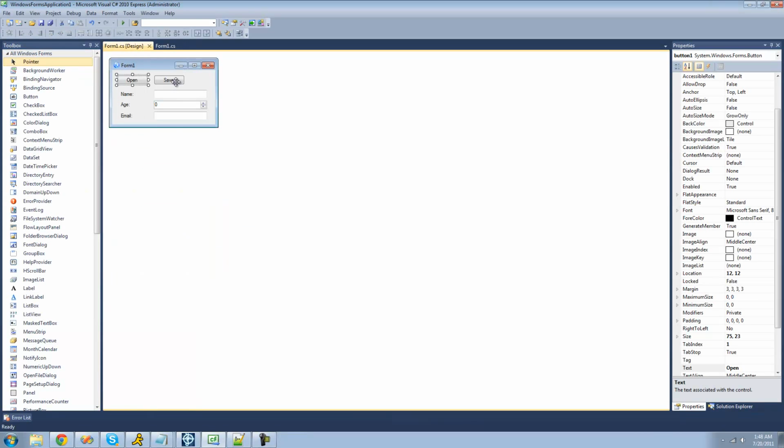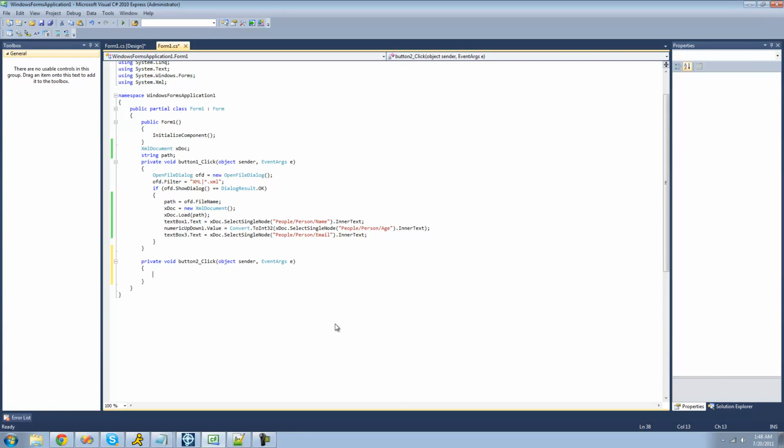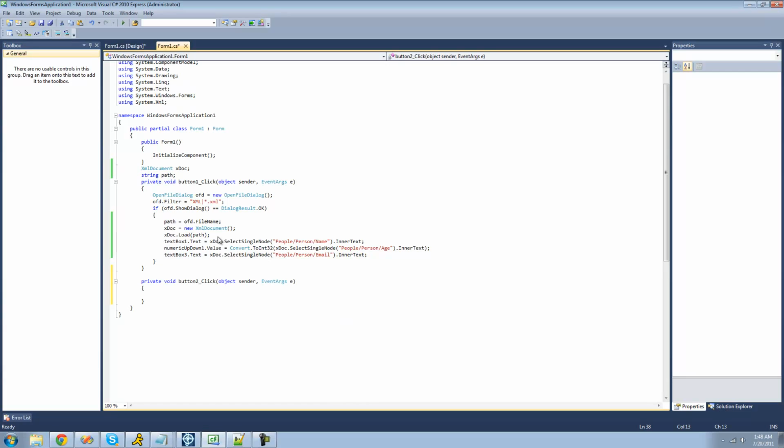Now we're going to go to save it. So just double click on the save button right here. So the first thing that we're going to want to do is set these values, so this inner text, equal to something else. So we're going to copy that and then paste it down here, and we're going to set that equal to text box 1's text. So when we go to edit it or change it, we're just going to set it equal to text box 1's text. So if we make a change to it, change it to like Bob or something, it'll change the actual inner text of the node to whatever we changed it to.